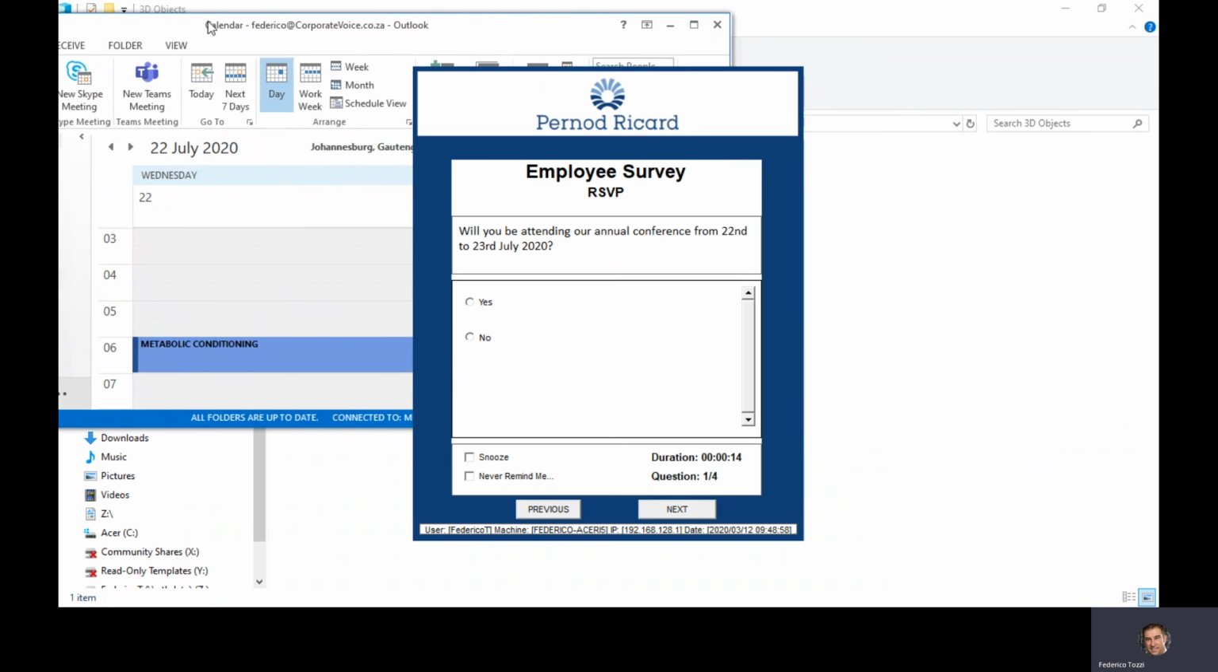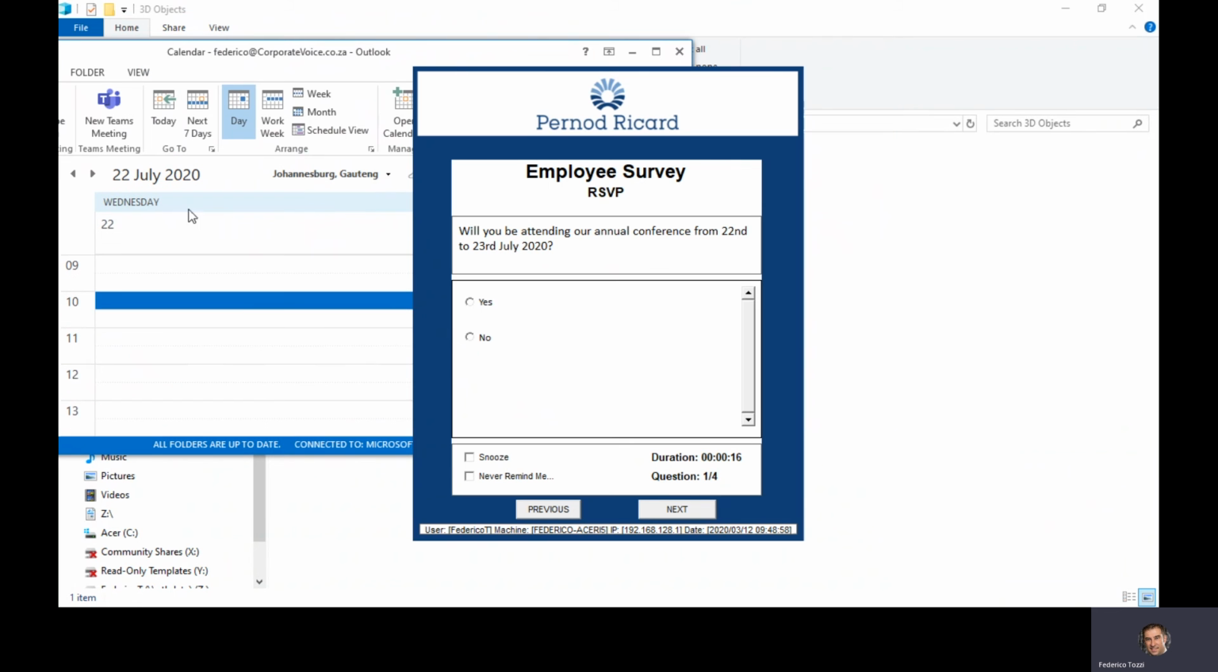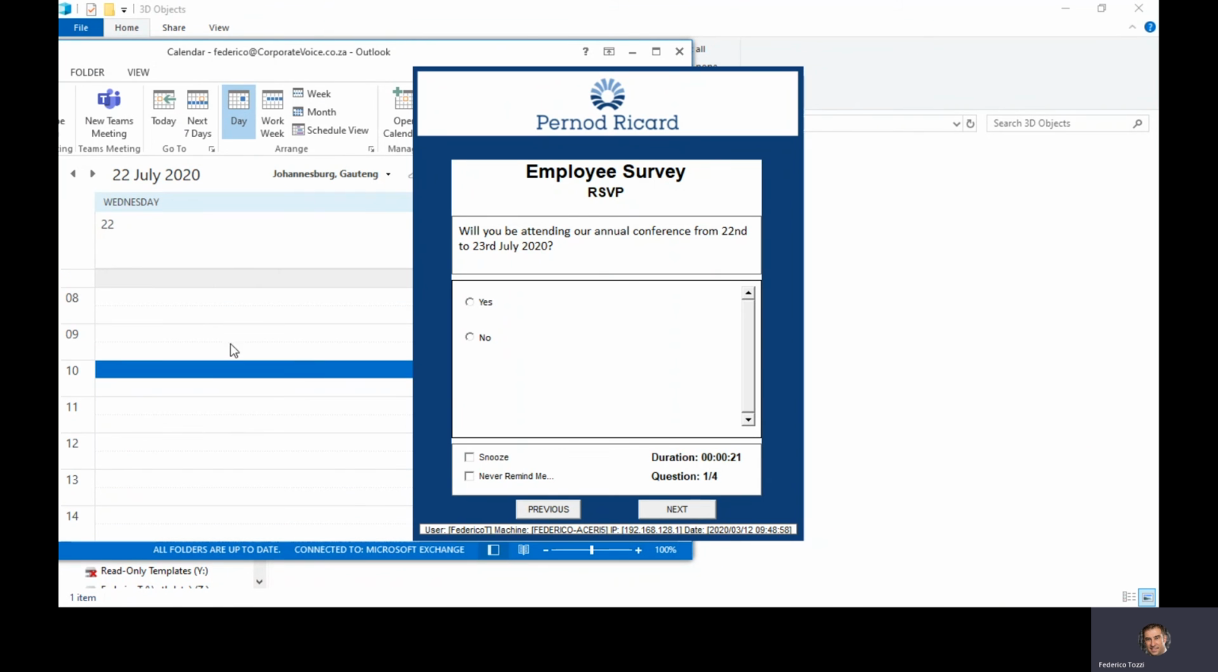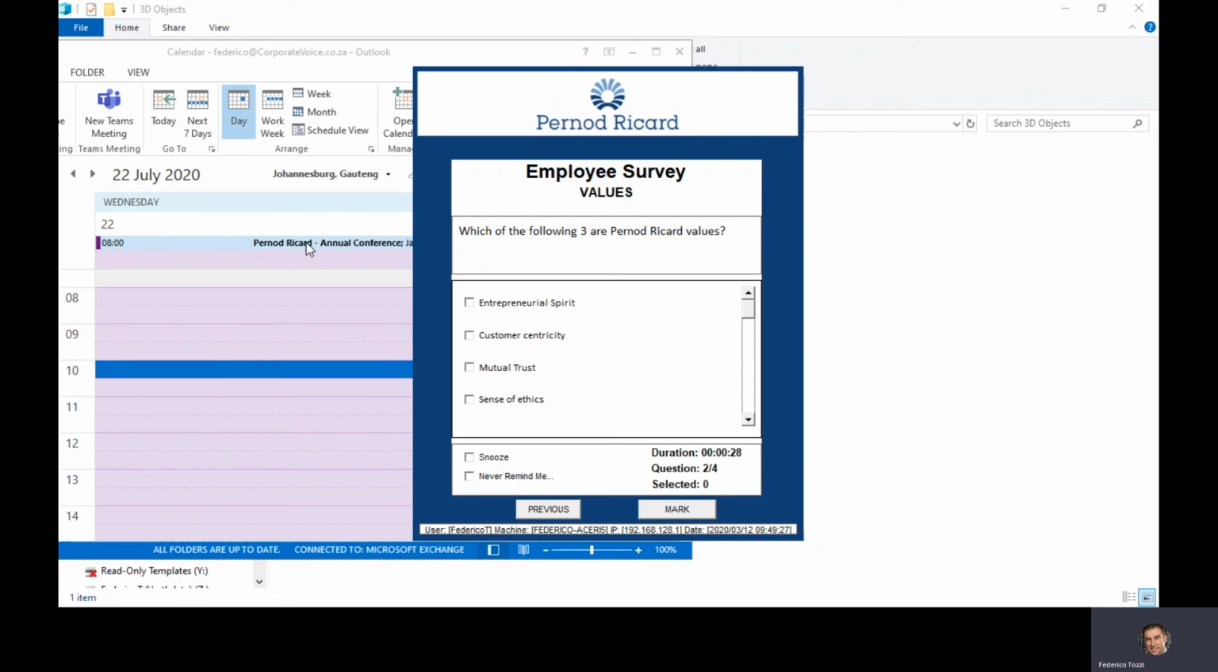And you see on the 22nd of July, my diary is completely open on that day. I've got no meetings. So I'm going to keep my diary open in the background, and I'm going to say, yes, I would like to attend this conference. And when I click on yes, you see it's going to actually add it straight into my diary.